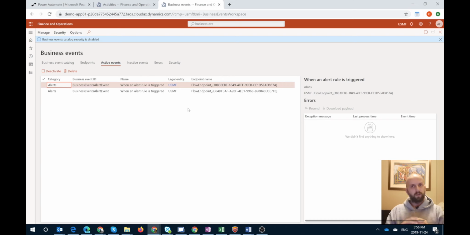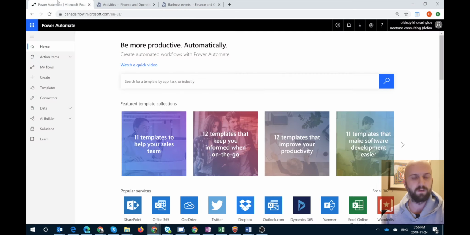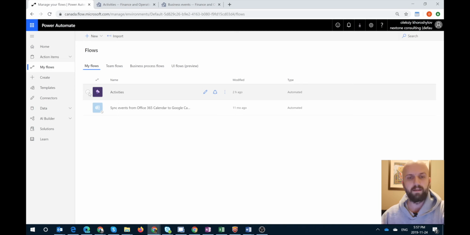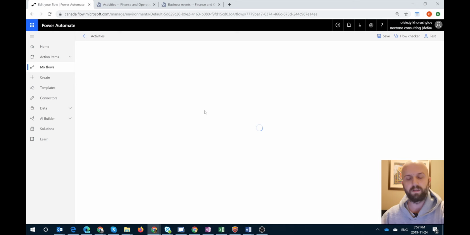So let's take a look at the third and final step, setting up that flow in Microsoft Flow, or now it's called Power Automate or something like this. So let's go back and log into our Power Automate. Let's take a look at my flows here. And here's my flow that I created. It's called Activities. So I'm just going to go into the edit mode.